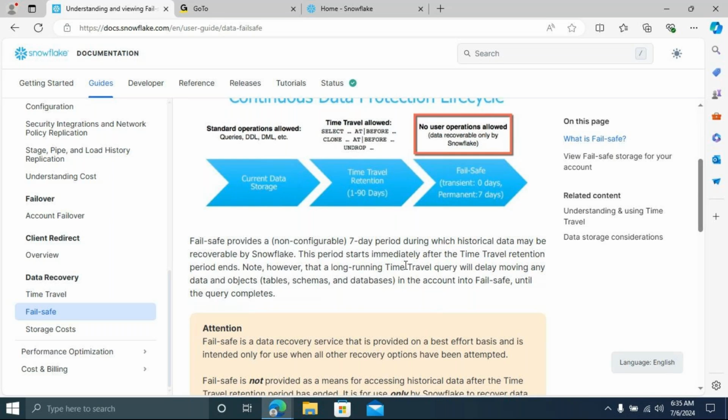For example, if you are having a long running time travel query, say I set 90 days, 90 days are going to preserve the data in the time travel feature. Once the 90 days are completed, it is going to move into the fail safe period. You can recover your tables, schemas or databases from the fail safe only through Snowflake support.